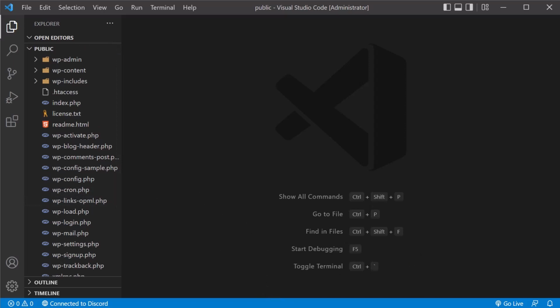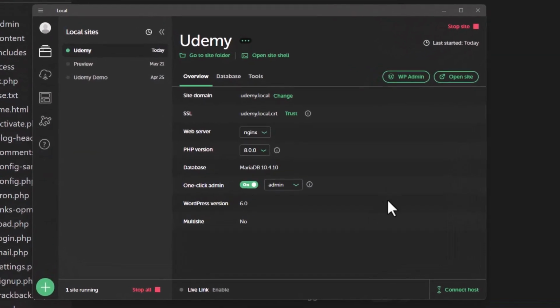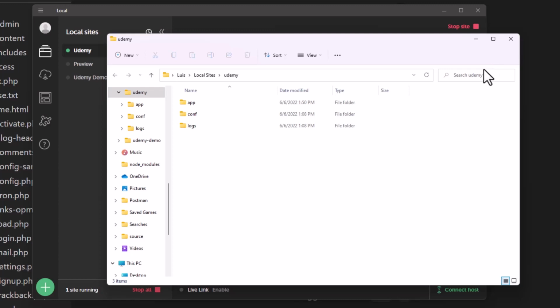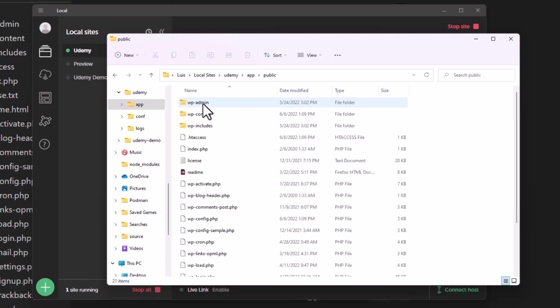If you forgot where your site is stored, let's quickly review how to find your project. You can open Local to grab the full path. On the Local dashboard, you can click on the button below the site's title. This button should open the File Explorer. As a reminder, WordPress's files can be found under the app/public directory. This directory is where your editor should be pointed to.